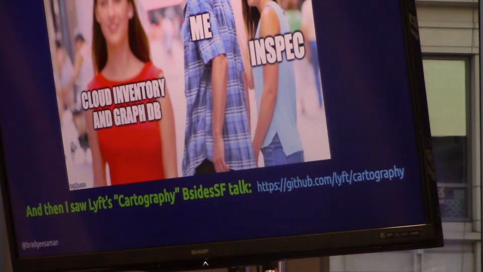But I saw a talk at BSides San Francisco from the Lyft team, the security team at Lyft, who did a cartography project and a talk at BSides. And I was just like, that just reframes the problem so much better in ways that are different, right? So I'm not saying what I just went through was bad. Don't get me wrong. There's another level to this.